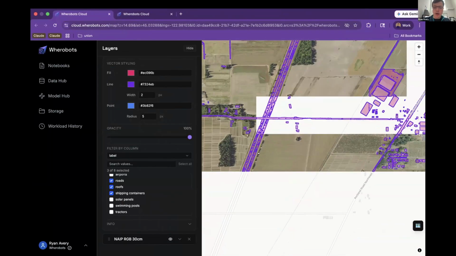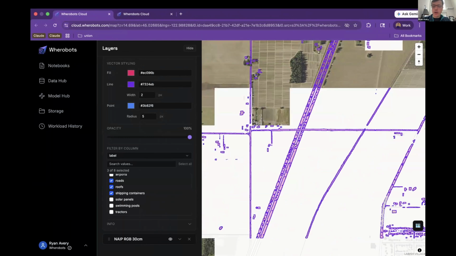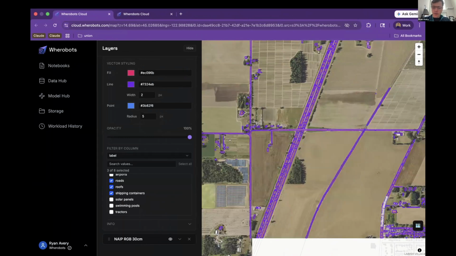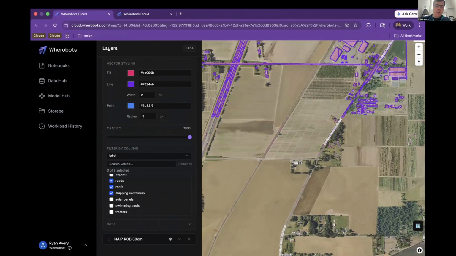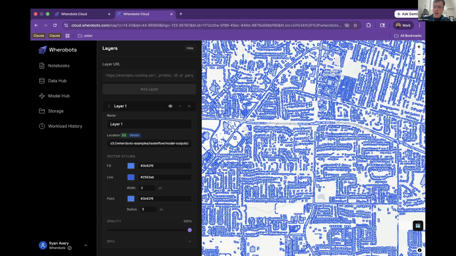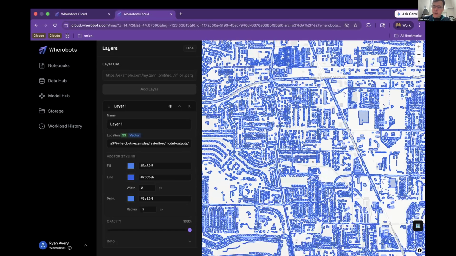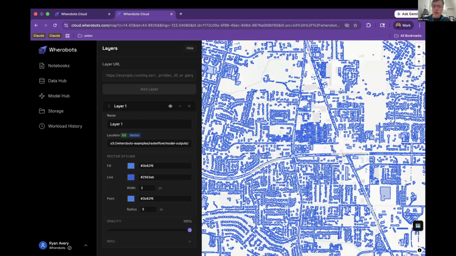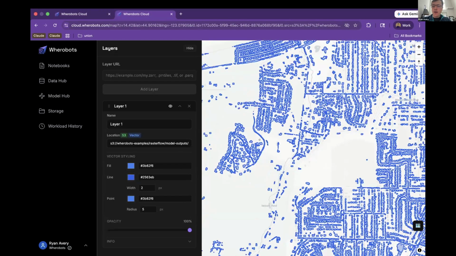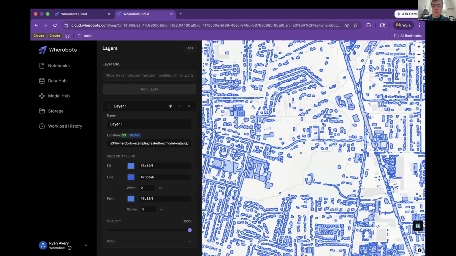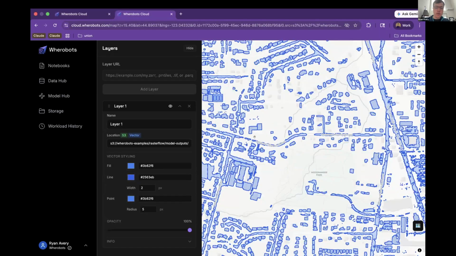You can see there's some stutter in how vectors are loaded, and this comes from the fact that GeoParquet is not the best web optimized visualization format. Contrast that with the PMTiles we generated with Wherobots, where we can pan around across many, many more vectors and get much more snappy performance in this visualization dashboard.